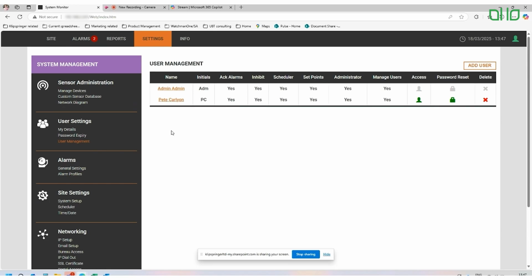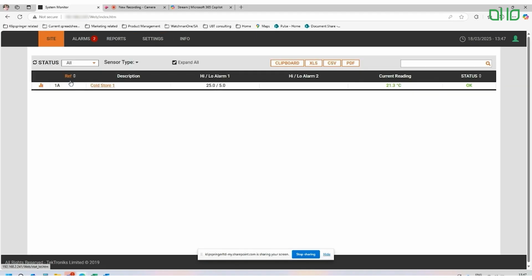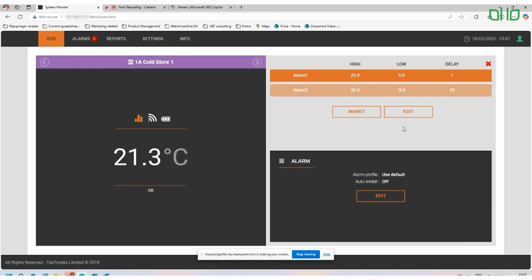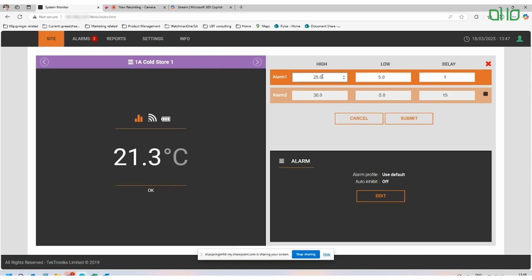So now, you just need to head to the Site tab to configure the individual sensor alarm set points. To do this, click on the description column of your sensor that you want to configure. In this case, we'll click on Cold Store 1, and you'll see at the top right of this sensor configuration page, you have an edit button. This now enables you to change the alarm set point for this individual sensor.